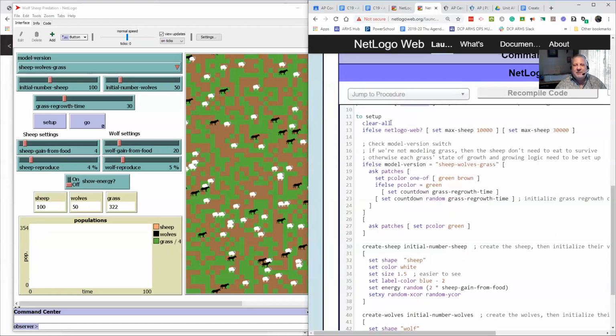And so when I do setup, I'm going to clear all the screen. If we're using the NetLogo web version, I'm going to set my max sheep to be 10,000. Otherwise, if I'm using the downloaded version, it could be 30,000. The web version runs in Java, and Java takes a lot more memory, so they don't want the number of sheep to go crazy.